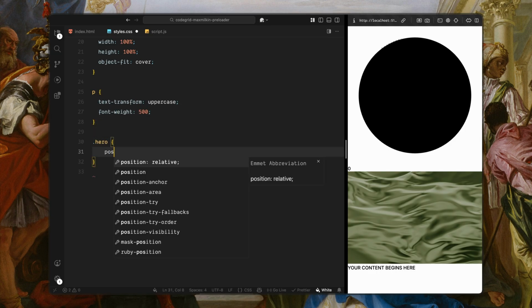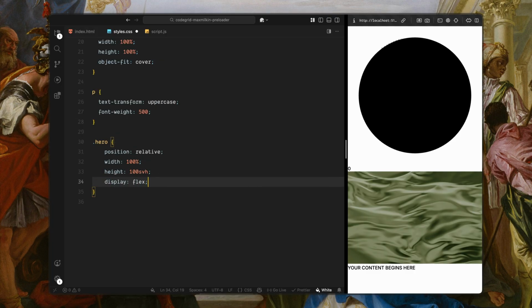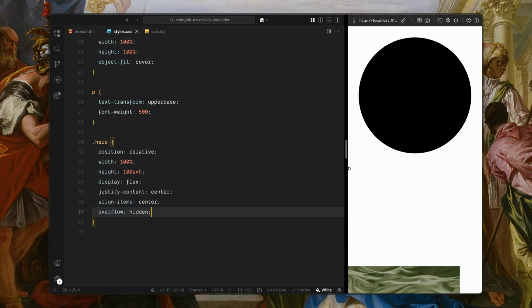Now I'll start styling the hero section. This section takes up the full screen and uses flexbox to center everything in the middle, both vertically and horizontally. It's positioned relatively so that we can absolutely position elements like the background inside it later. And I'll also make sure any overflow is hidden.